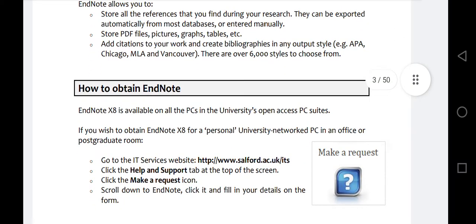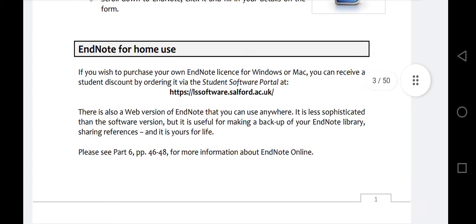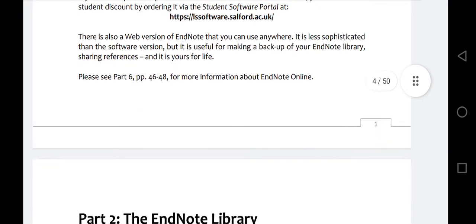Now, how to obtain EndNote? EndNote is available in all the FEC. University offers access. You can go to the IT service website and then click help and support, and then click the make a request icon, scroll down to EndNote, click on it and fill in whatever data is needed. Next, for whom is EndNote used? You can use it at home as well. For that you should purchase it from the net or the following link, then you can use it.